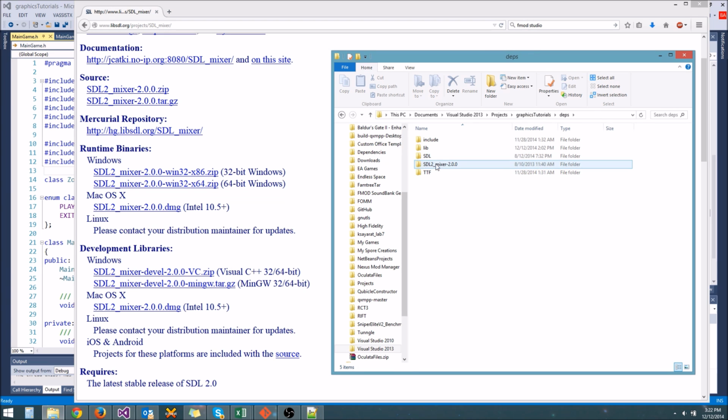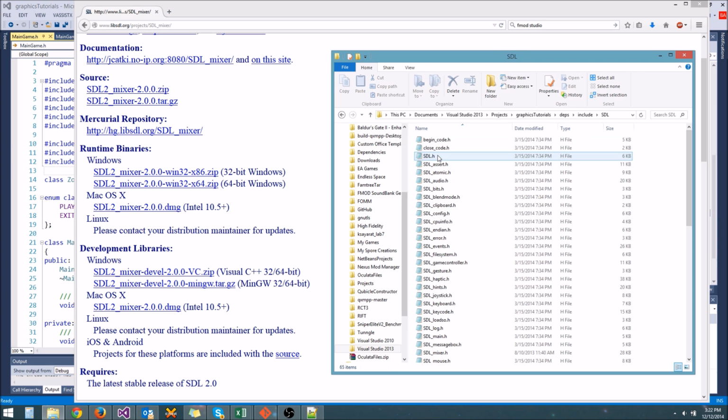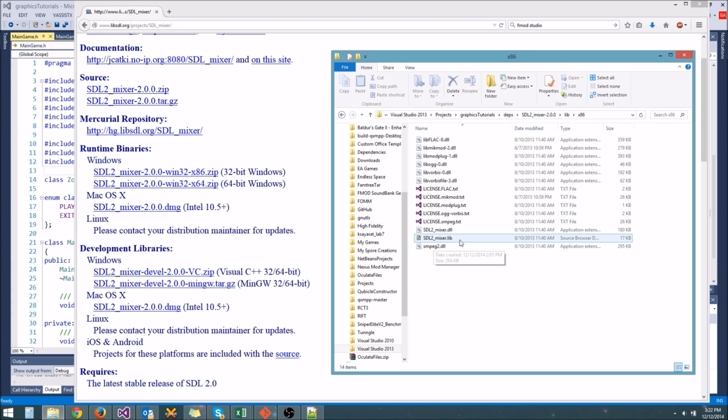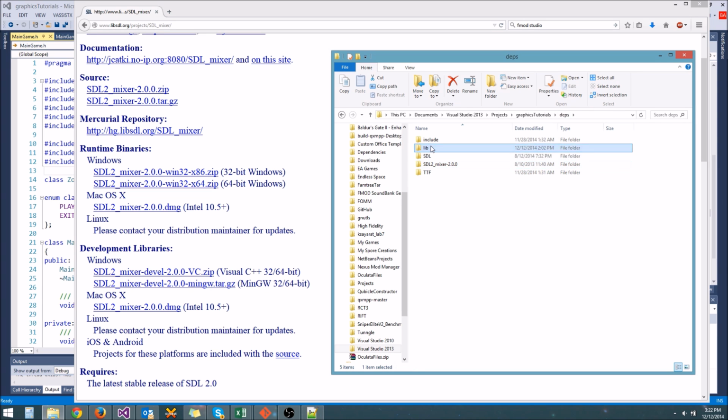So I extracted it to the deps folder, and now what you need to do is put everything in the correct place. In the include folder that you downloaded, there's going to be an SDL_mixer.h. I just put it in the include SDL folder along with all the other SDL files. Also, in the lib folder x86 there is an SDL2_mixer.lib. Make sure to grab that and drop it in the lib folder with all the other SDL libraries.